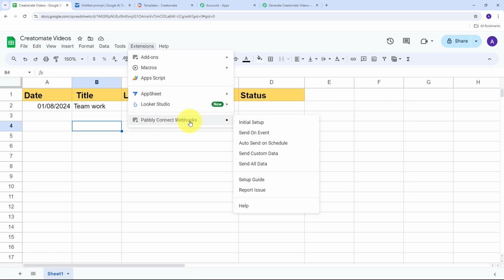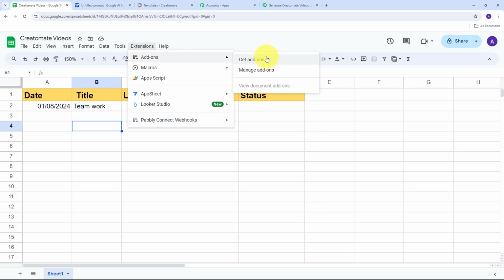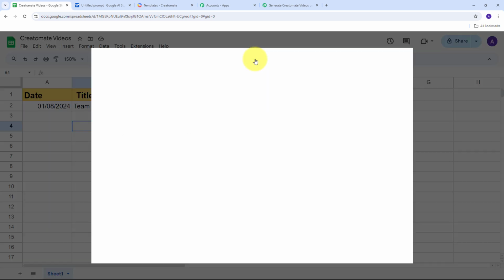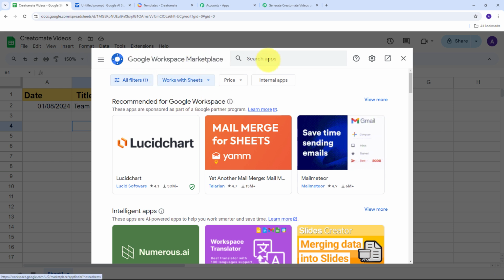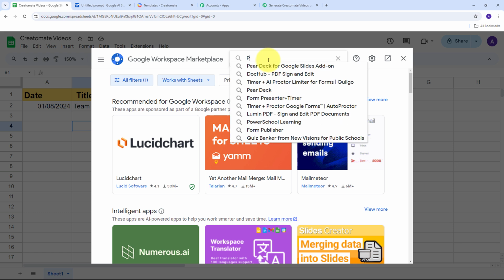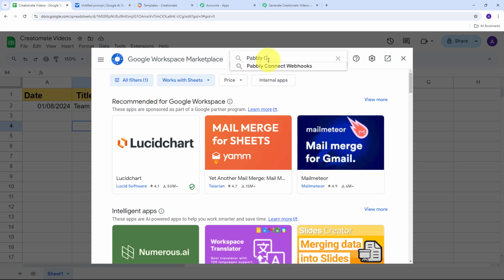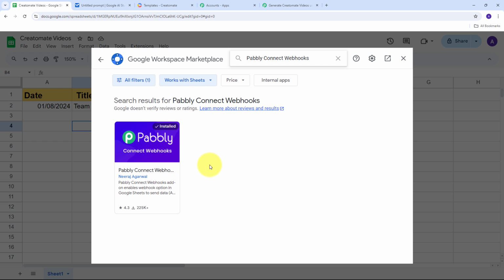So if you don't have this extension, then you need to go to add-ons and click on get add-ons. And this will take us to Google Workspace Marketplace. Here we need to search for our extension, and our extension is Pabbly Connect webhooks. So here we will see our extension like this. And now we need to first install this extension, and I have already installed this, so I'm going to close this.